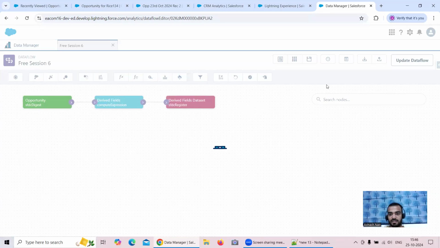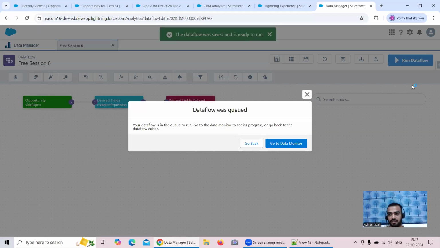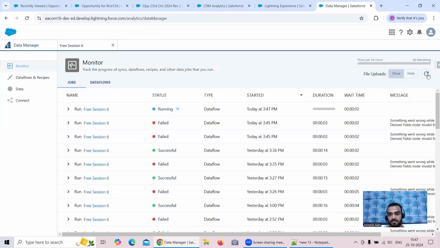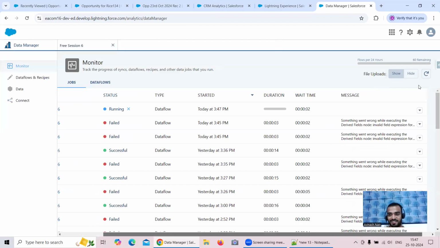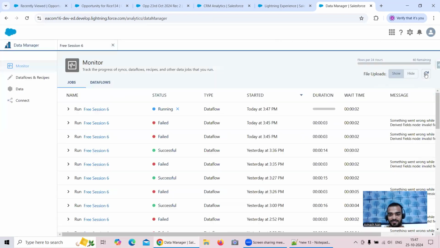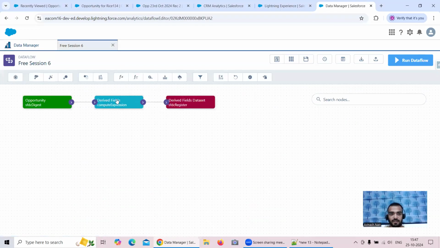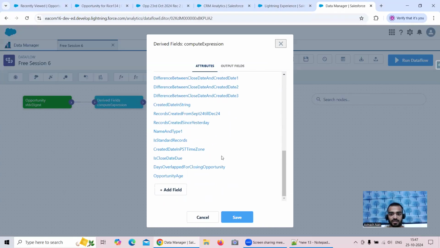Let's update, and now finally let me run the data flow. And now let's see again. If it fails, we will analyze it and make sure. Yeah, let's monitor this. Not an issue. Okay, so now this particular expression ran successfully, as you can see. Fine. So now we will actually cross check this.